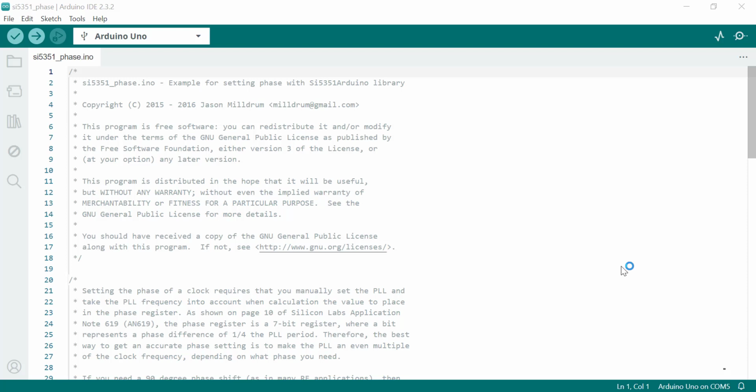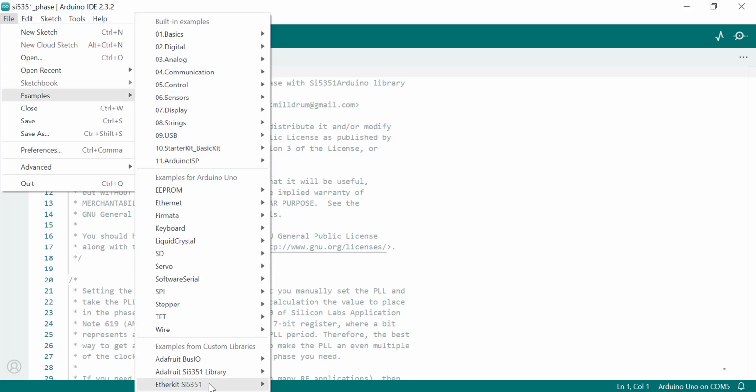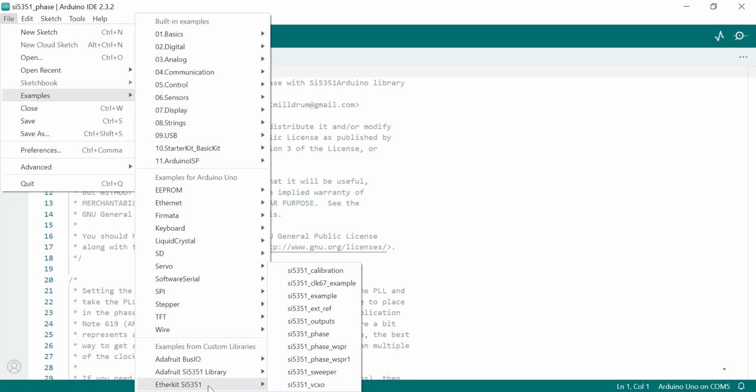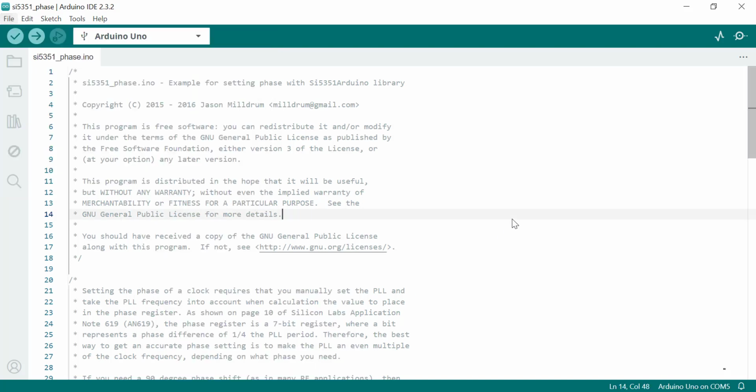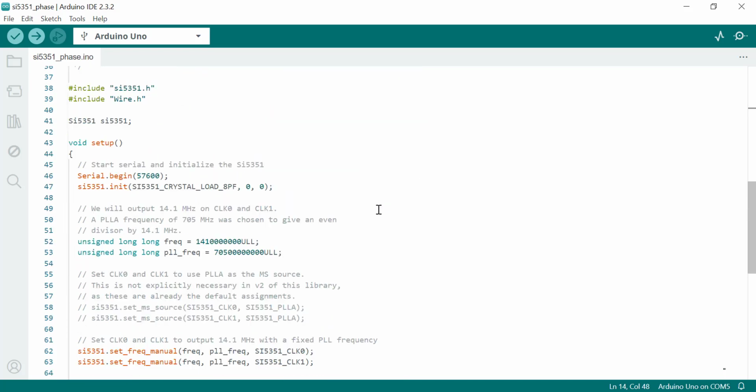So what I've done here is I'm using software that's available from Adafruit. If you load the software from Adafruit, you'll see under examples, down here, Adafruit SI5351. They have various options here. And if you look at this one here, the phase, that gives you some code. Here I'm looking at the code, it generates an output at 14.1 megahertz and an output at 14.1 megahertz delayed by 90 degrees on the second output.